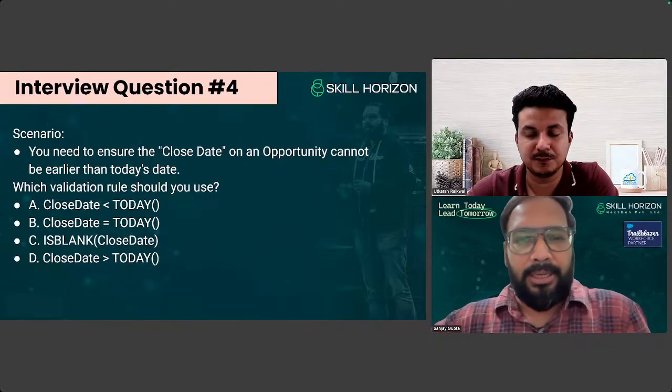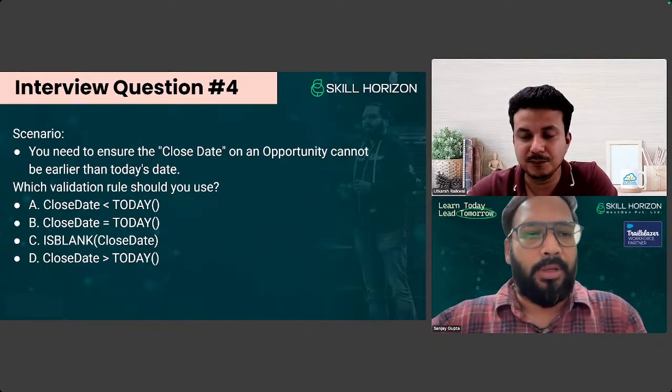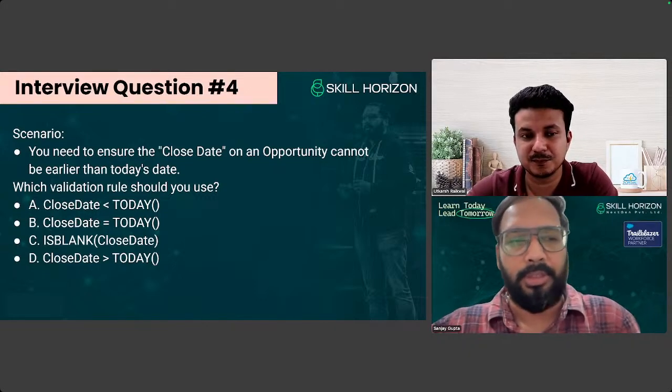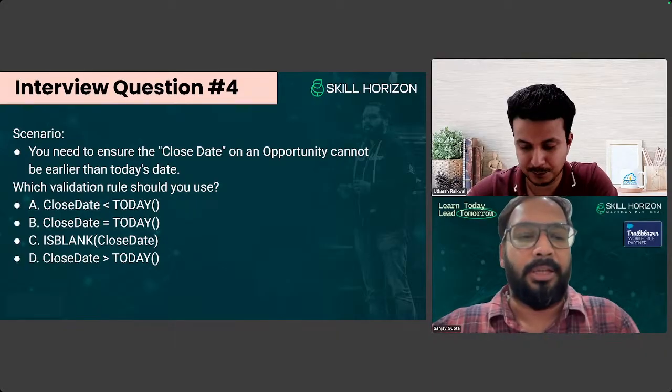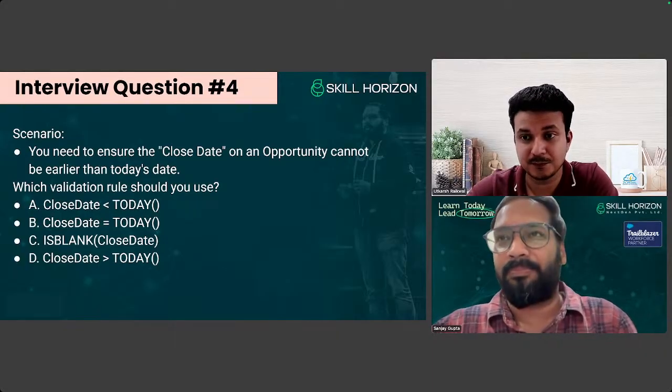So guys, please select an answer to this question. This is a validation rule. So A, B, C, D, four options are available. Which one to choose? I think there will be some doubts between A and D for sure.